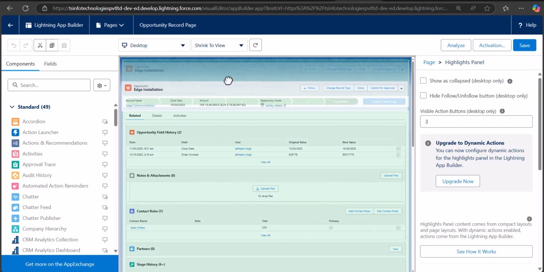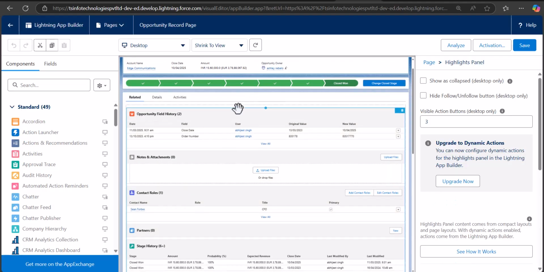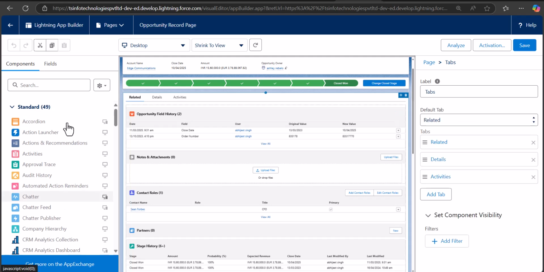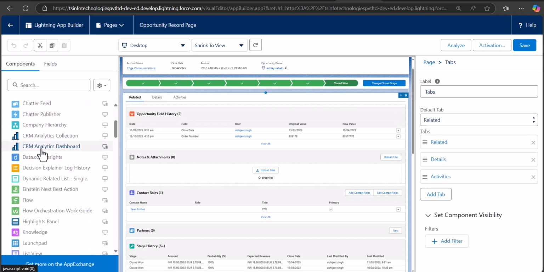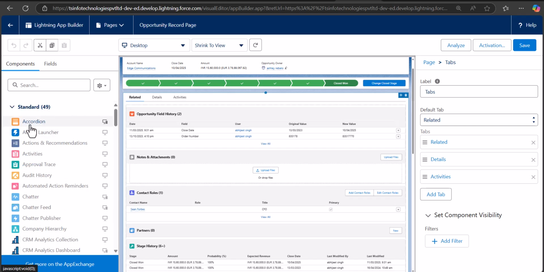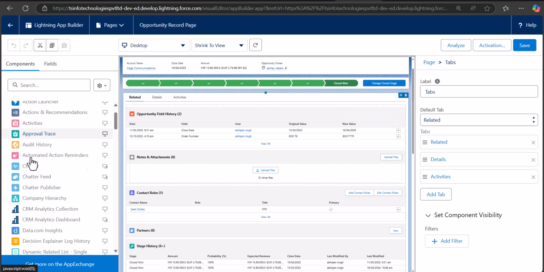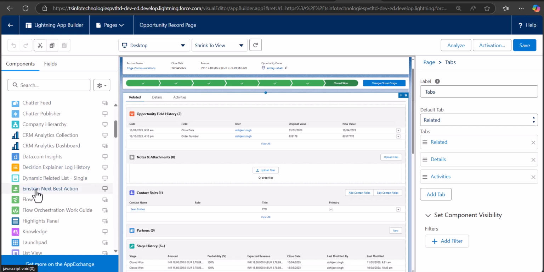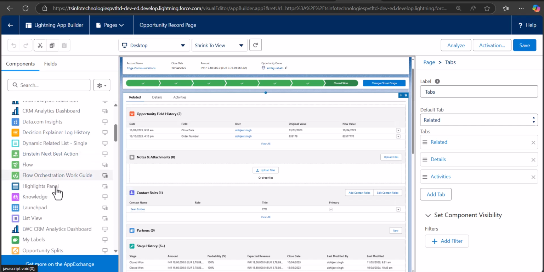Now you can see on the page area, these are the different components that we have deployed over here. And on the right hand side, you can see these are the standard Lightning Web Components provided by Salesforce. These standard components consist of accordion, activities, chatter, and also the flow and highlights panel. So these are the standard LWC components. And now I will show you how you can create your own custom Lightning Web Component.